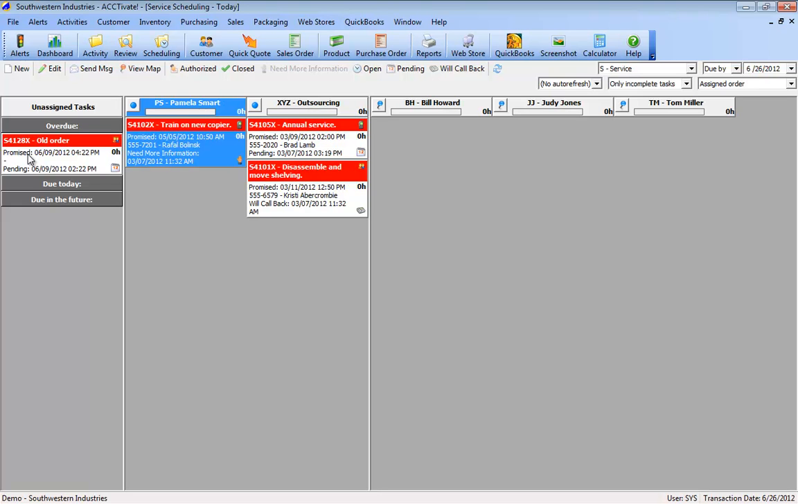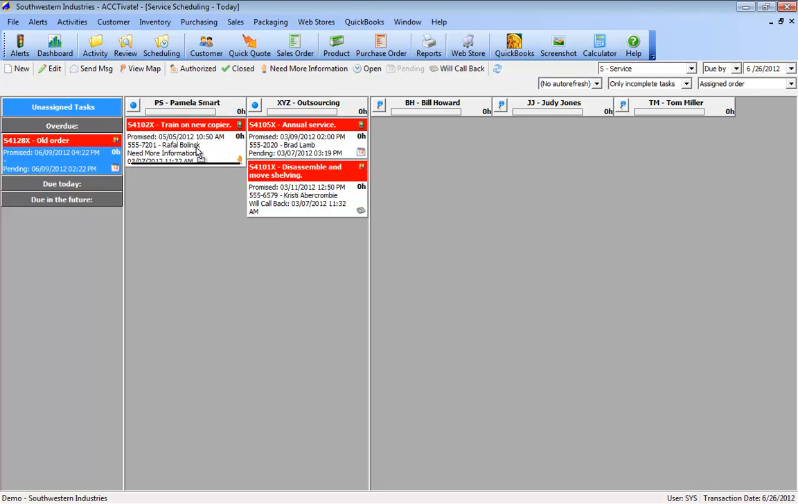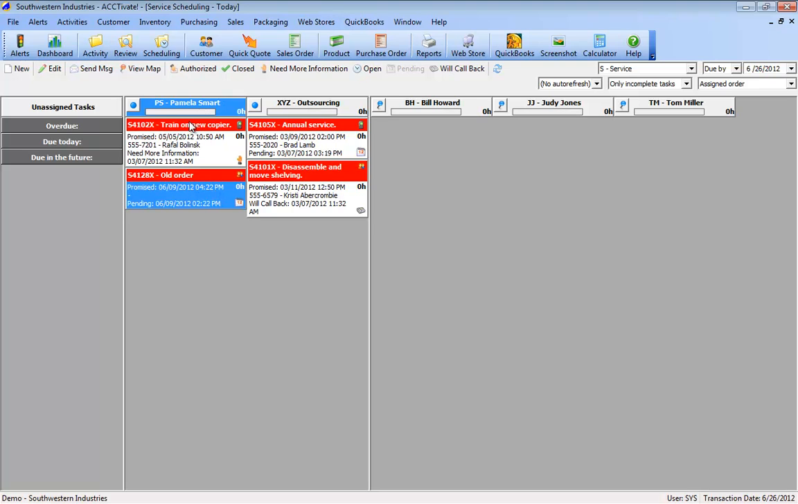So the way you reassign things is very simple. It's a lot easier than drop downs. You just click and drag, drag and drop. So you can click the activity and you can drag and drop it into one of the user's assigned tasks. So in this case, I want to give it to Pamela Smart, and that will put it in sequence at the bottom of her list.